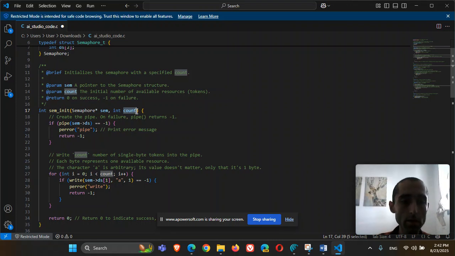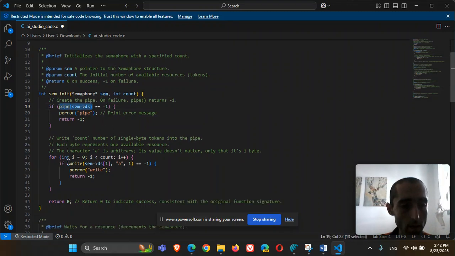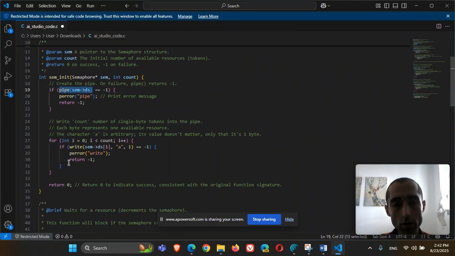So the count tells me the number of available resources, and we initialize it. If there is a problem, we report that there is a problem. If not, the pipe call will create the pipe, the semaphore. Now we are going to initialize.